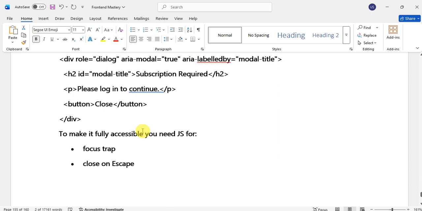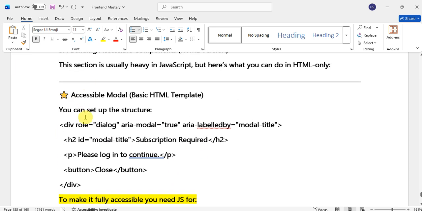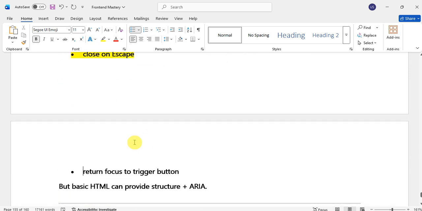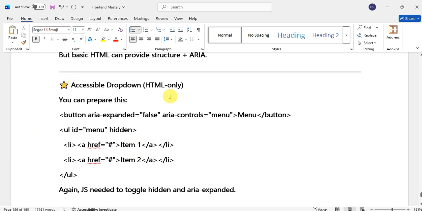So this is the code actually. It makes it fully accessible using JS for focus trap and close on escape. We will discuss this in the JS section, like how JS can be used for accessibility. This example is an accessible modal. Modal means dialog box basically. That's not required. There is also a drop down, which is an accessible drop down.